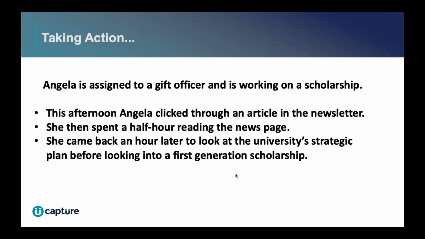So as you can see, Angela is assigned to a gift officer and has a scholarship discussion already started. And so this gift officer is trying to find a way to get back in front of Angela before the end of the fiscal year to try and close this gift to maximize our fiscal year end results. And as you can see there, by monitoring her behaviors online, we can identify the actual points of affinity that Angela has with the institution in the near term.